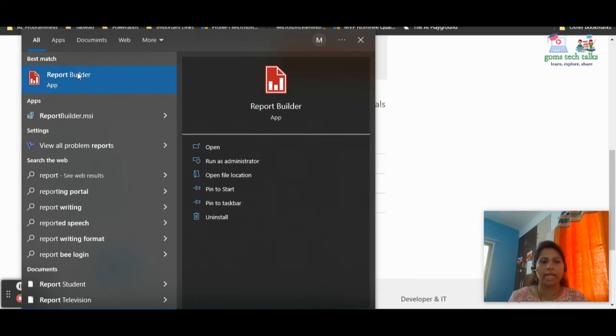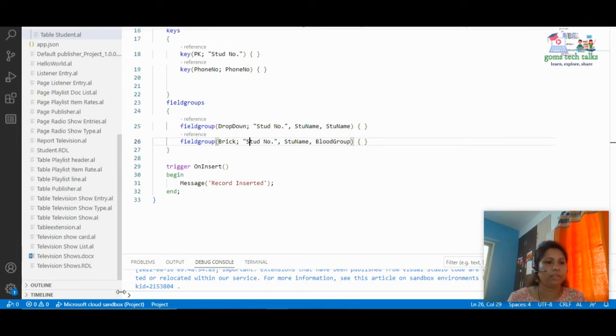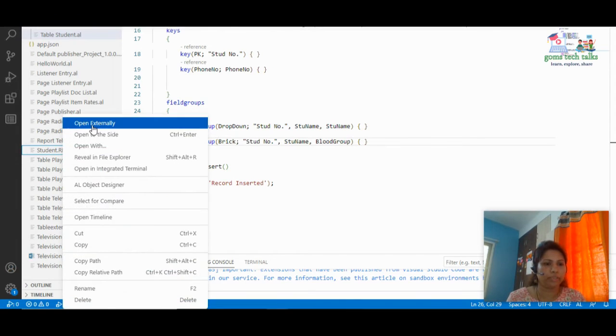Okay, it will be like this app. So now I'll show you how to open and set up the report builder. So right click on the report builder and click open externally.